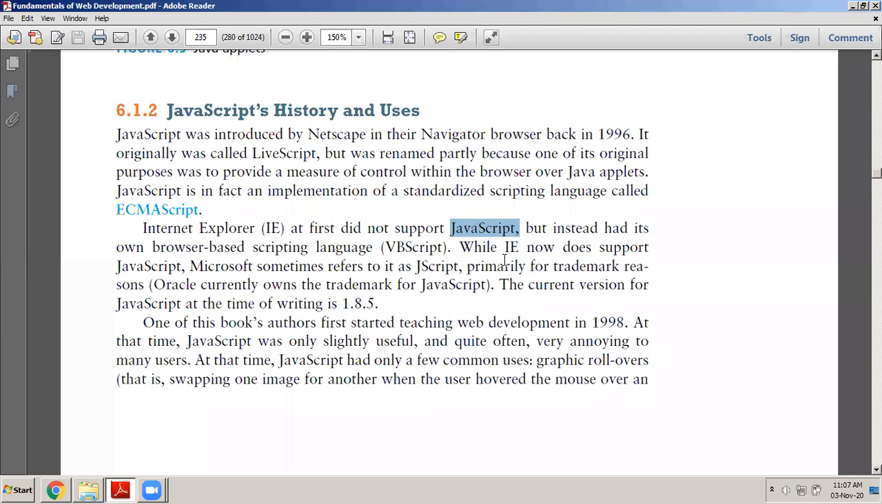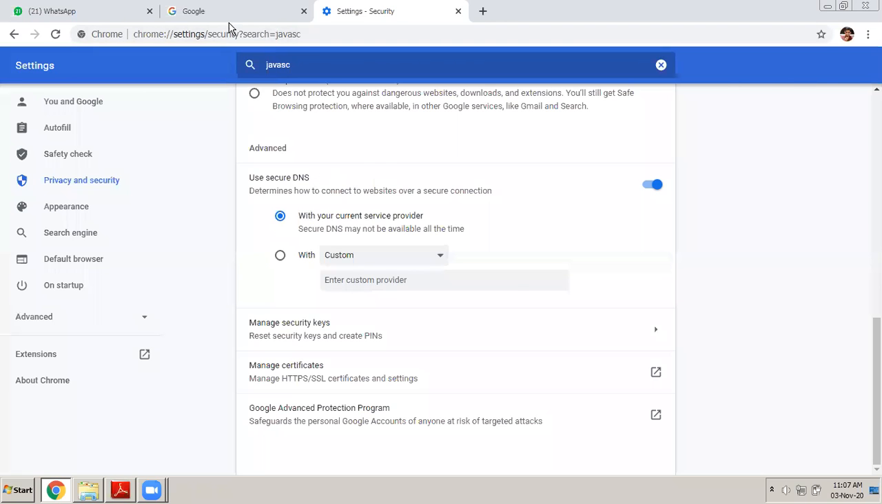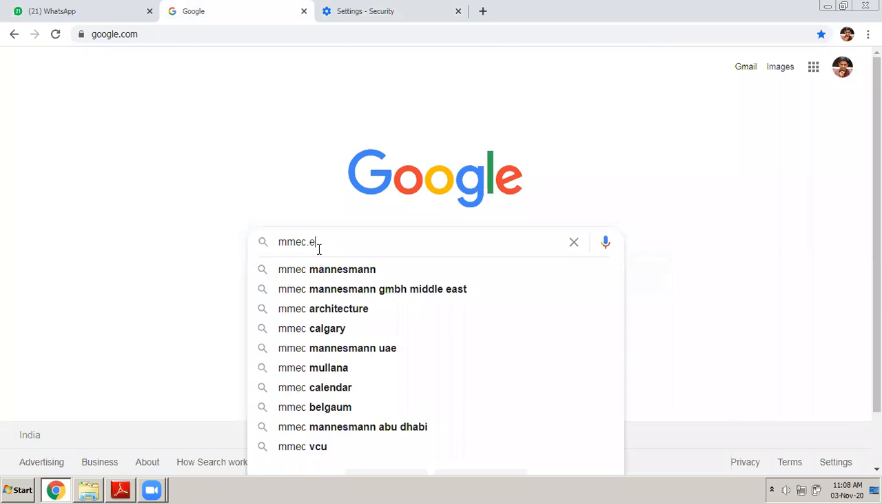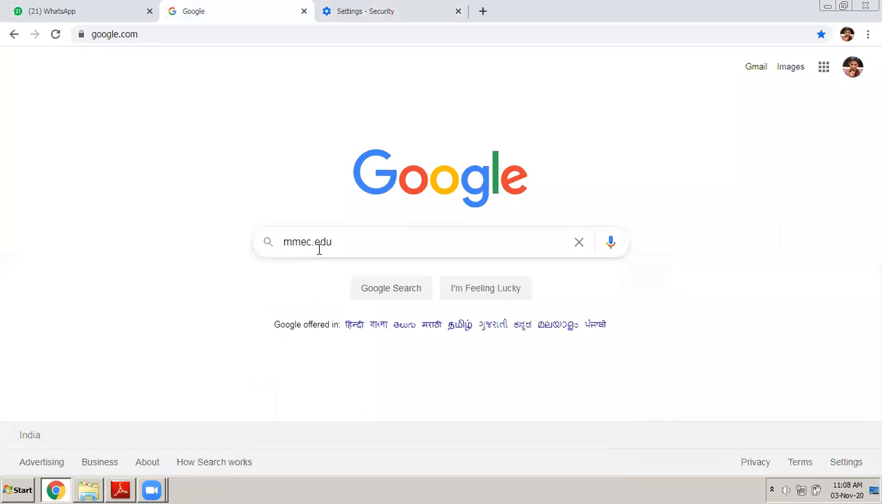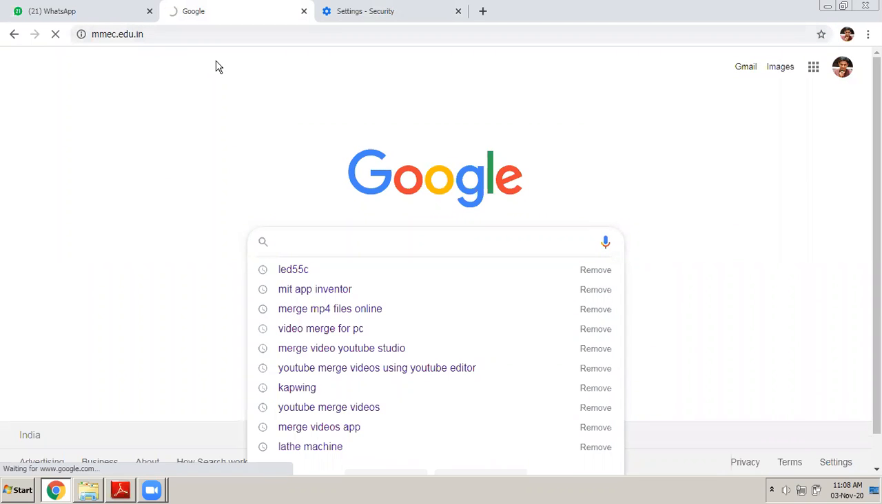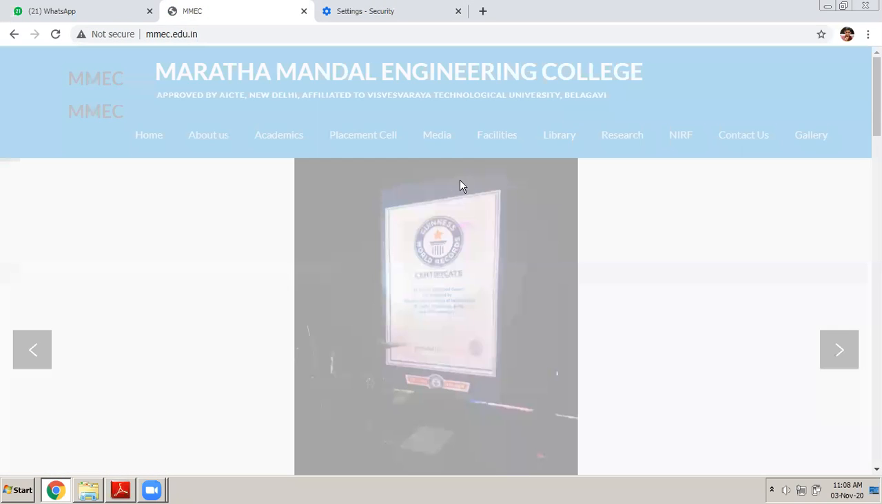For example, the moment I take the mouse over, let us say I go to a website here, mmec.edu.in. So I go to mmec.edu.in. This is our website here. And I'll just show you where exactly JavaScript was used before.